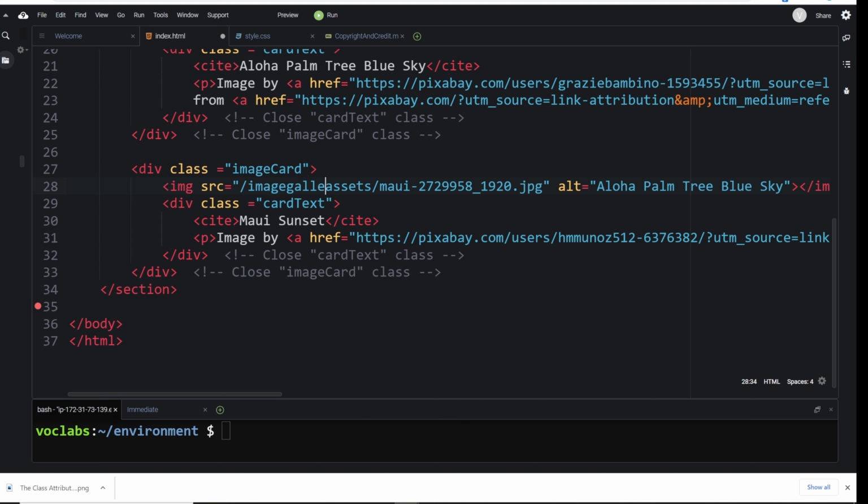So hit Control S. So let's see if we have the new image, we have the new site, and the image by. So save that, and let's preview. And now we should see two different images.